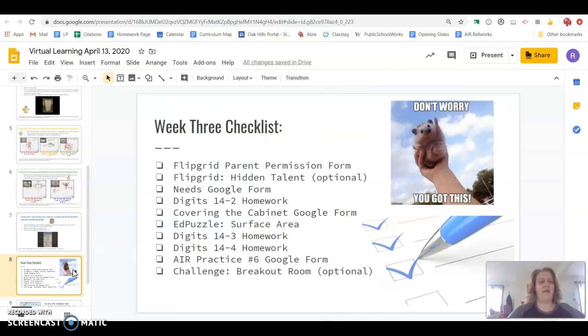And then here on slide number 8, I've created a checklist for you. So don't worry, you've got this cute little animal. And this is going to be all the things that you need to have done this week. A couple optional things. As always, the Flipgrid is optional. You do need to complete your needs Google form every single Monday. You've got a Digits 14-2 homework covering the cabinet, Google form, an Edpuzzle for surface area, Digits 14-3 and 14-4 homeworks, and Air Practice 6, you need to fill out the Google form once you've completed that.